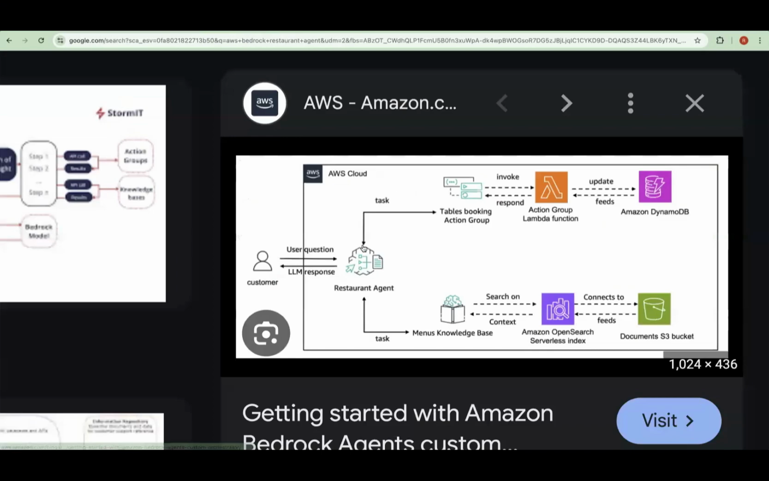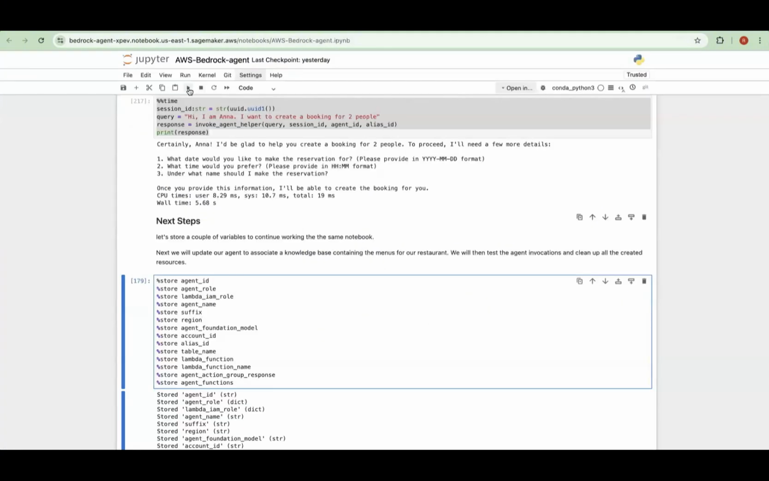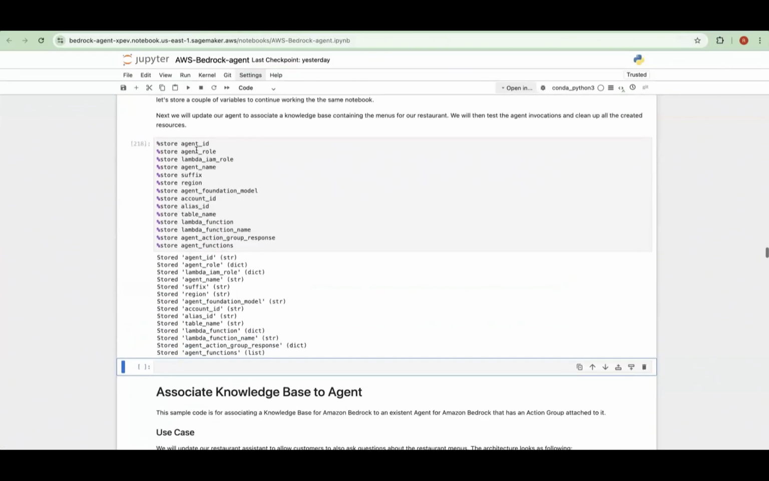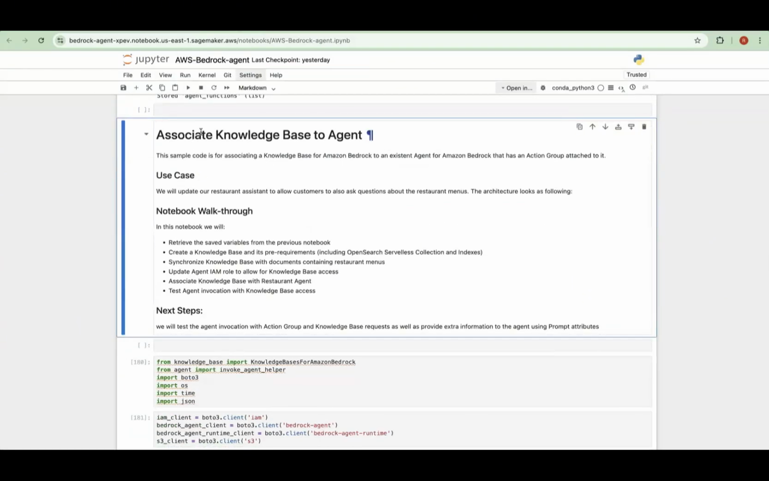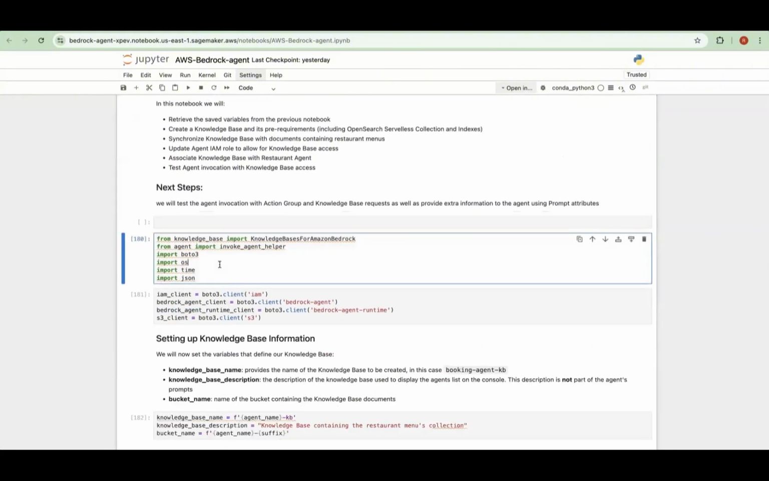So what are the next steps? Now we have to give our agent the ability to answer questions regarding our menu. In order to do that, we will be using the RAG pattern that we discussed before, right? First, we're going to store all the information that we have done from this part of the code. And then we're going to this section where we're associating this knowledge base to the agent. So what's going on here, right?